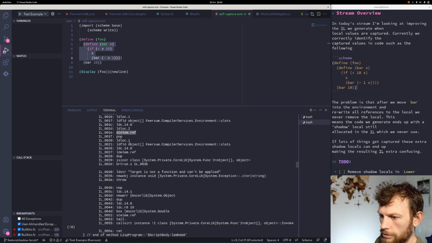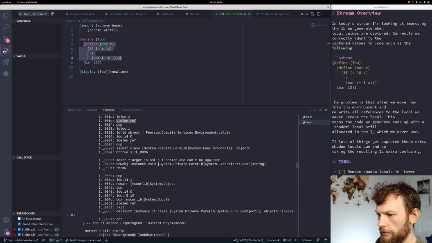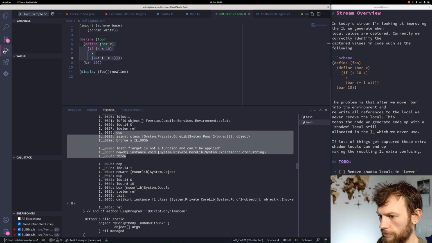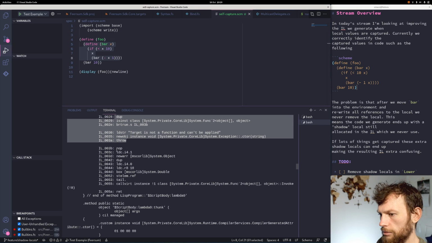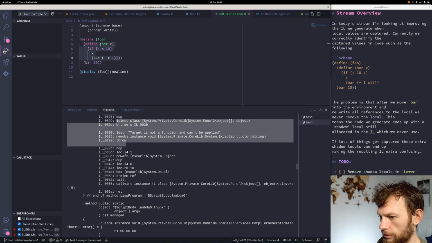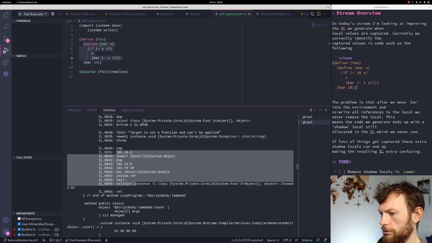And yeah, we've got load loc 1 again for the environment, load element ref to load bar out of it, and then we've got a call sequence, and then what's this bit down here? Load constant I4. Oh, it's making a 1 element object array. This will be the arguments. So it's saying if it is callable, then it builds up the argument array and calls the call site.